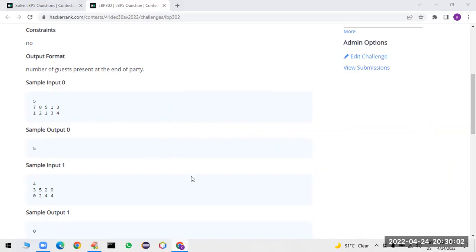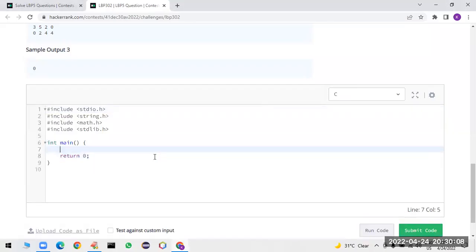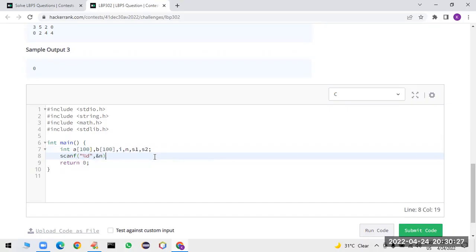Yes, sir. So let me solve this program. I am taking the C language first. Integer a of 100, then i and n. And we require two arrays, right? A and then B. Sum 1, sum 2.